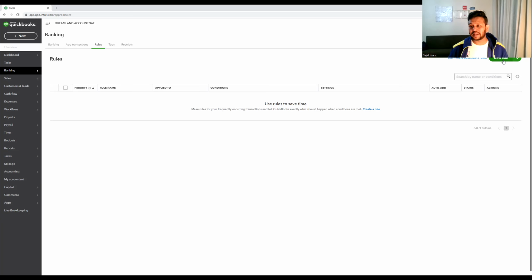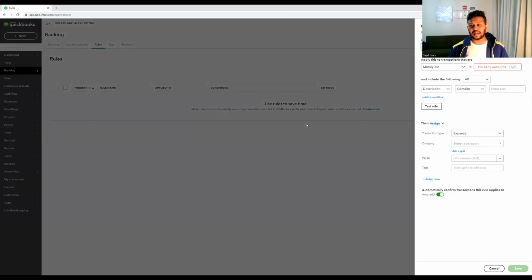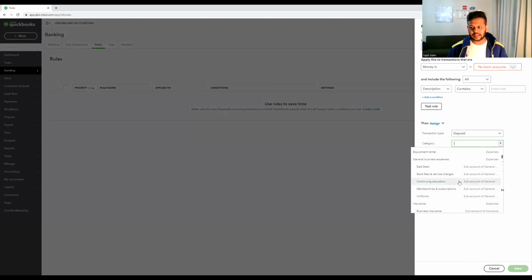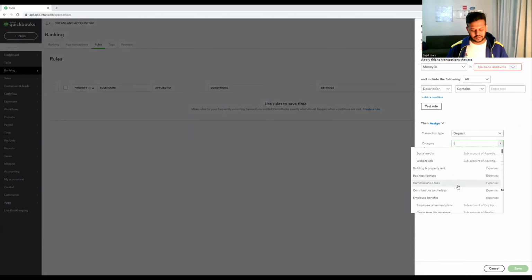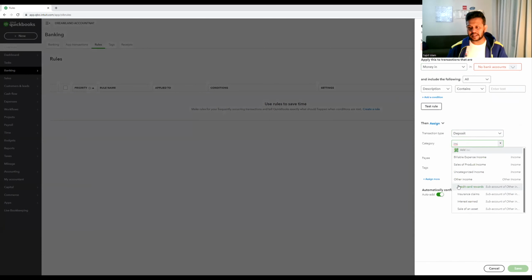So for example, if I click new rule, it will ask what you want to call this new rule. For example, you say customer A, and money in or money out. Let's say money in. There is no bank account connected so far, so for the time being it will not show. Let's say the type of transaction is a deposit. Then we can choose the category. I'll say it is income, for example. So you can say it's sales income, sales of product or other income, whatever you choose.